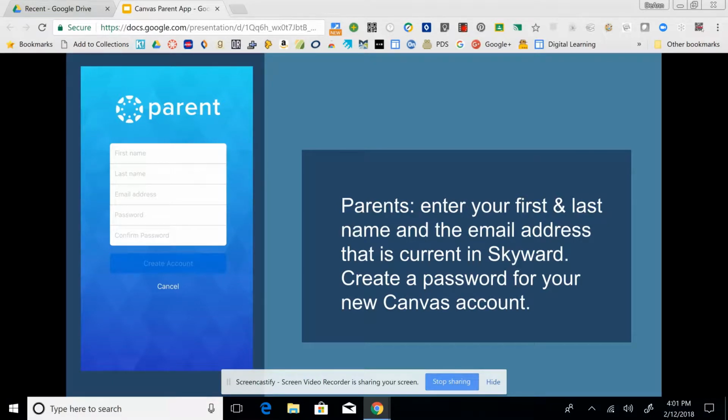If you don't use the same email address that you registered with in Skyward, please contact your child's school and find out how you can get that changed. Again, it's really important that information is the same or it won't allow you to access your child's information in Canvas. Now, the next step is the password and then confirm the password.